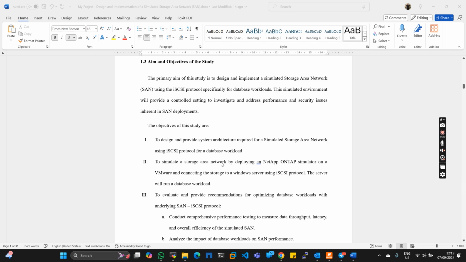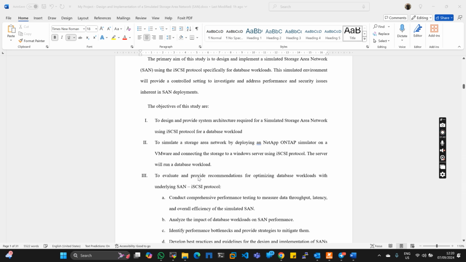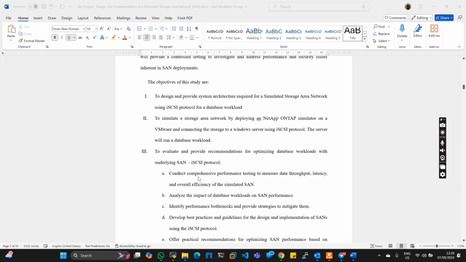So my objective would be to design and provide the system architecture required for a simulated storage area network using iSCSI protocol for database workload. I also try to simulate a storage area network by deploying a NetApp ONTAP simulator on a VMware Workstation Pro and connect the storage to a Windows server using iSCSI protocol. I will run a database workload on the Windows server. This will help me to evaluate and provide recommendations for optimizing database workload with the underlying SAN iSCSI protocol.